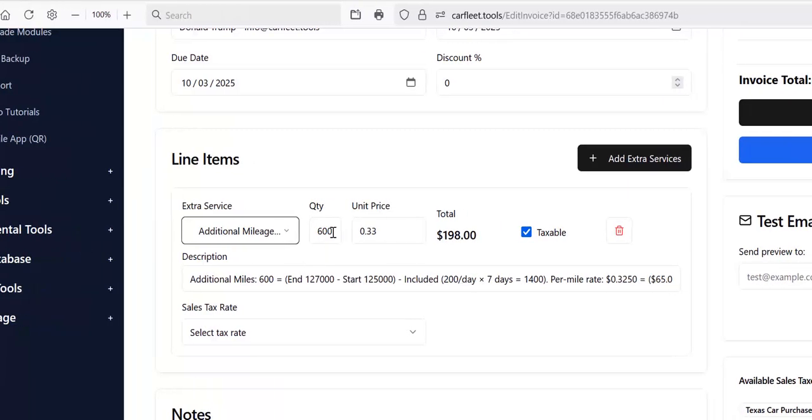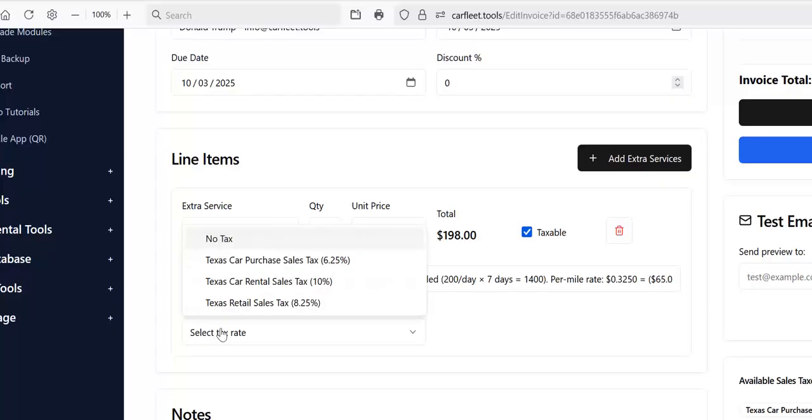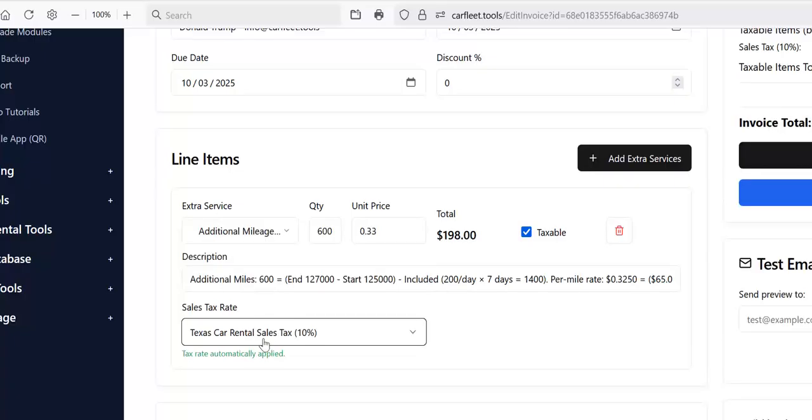It knows how many excess miles based upon the pre- and post-checklist odometer readings, and it calculates the miles. And of course, if there's a sales tax, it doesn't know what the sales tax rate is because it doesn't know what state you're in. Bottom line, this is the only line item that you need to do that for. So you go ahead and put that in. That calculates the sales tax on the additional mileage, and then you can add extra services.